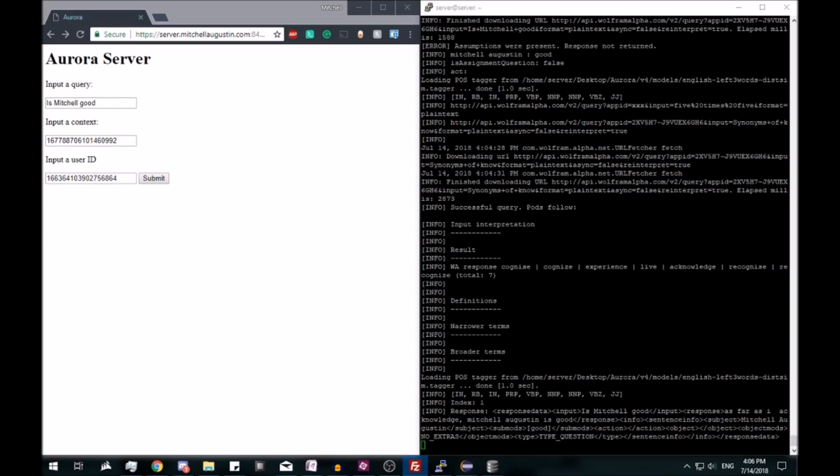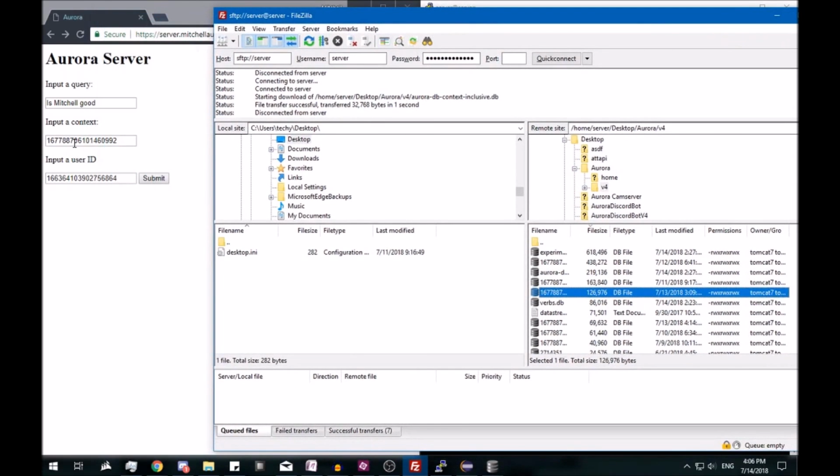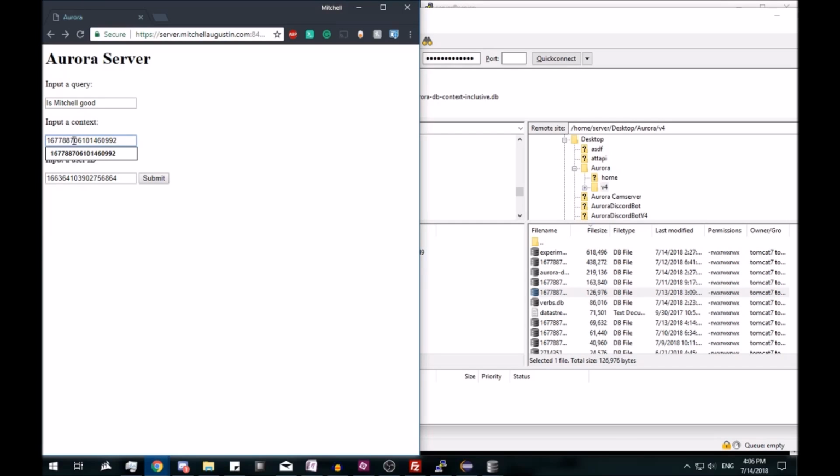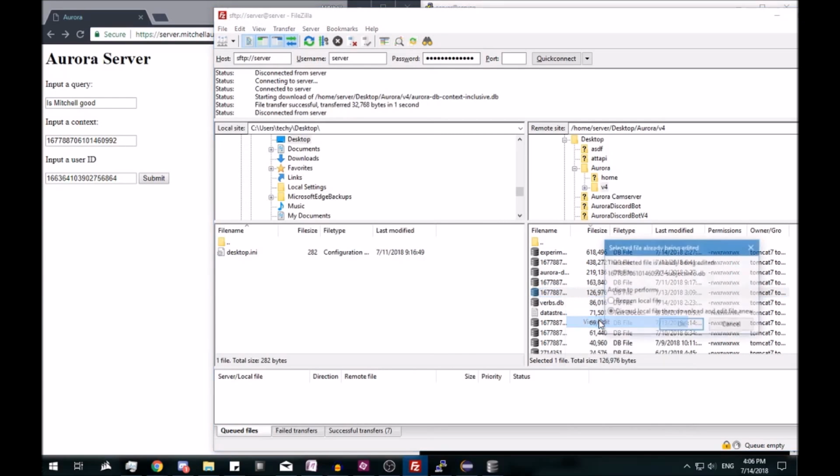So I've got my server open right here, and as you can see, these are all of the databases. They're just SQL databases that Aurora's file system is made up of. So this context right here is the context for the group chat that Aurora is in primarily. That's the one with, I said, like 10 or so people in it. And this is my user ID in the group chat, so she just knows that if I say, like, I am doing something, it'll translate that to Mitchell is doing something. But anyway, I'm going to go ahead and open up this database, which is the subject info.